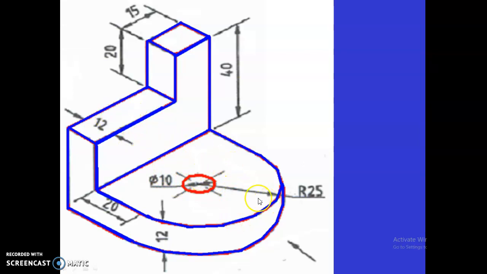No, you can't see the hole. You can only see the front view. Imagine that there is a hole, but you can't see it directly, so it should be drawn in hidden lines. Clear? Okay, this is the question. Let's go to the answer.